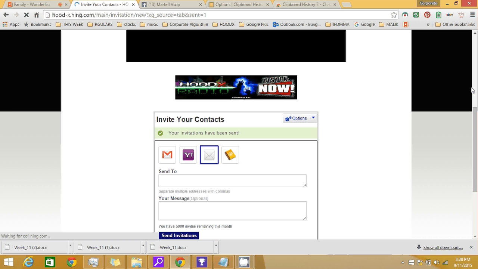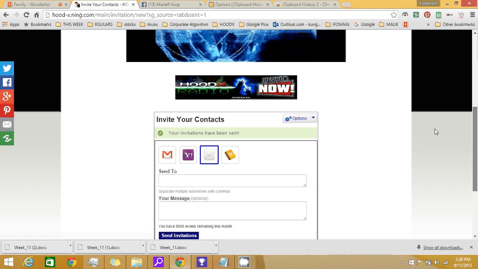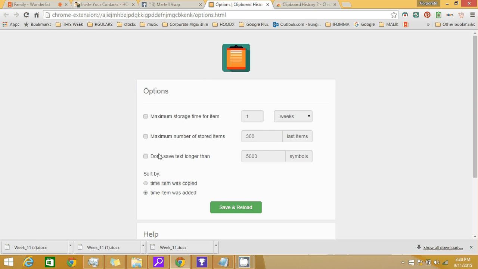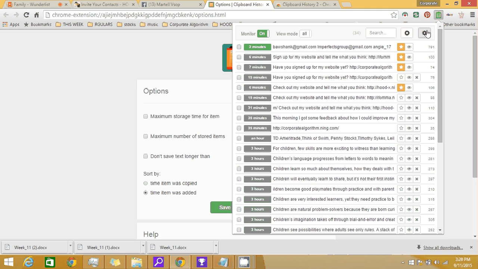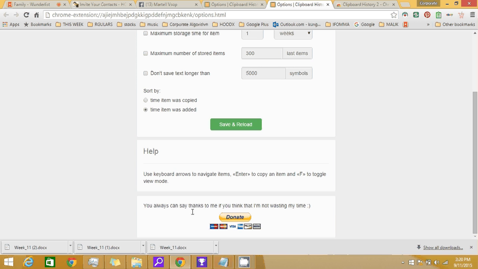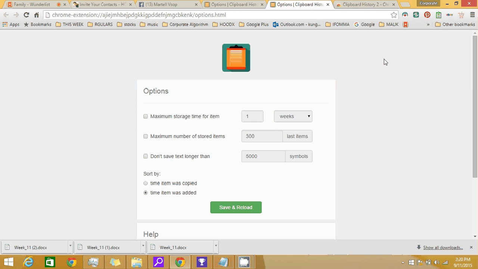So you see how that works, right? The clipboard history is the lick, as you can see. Now I can change my options here. I just clicked here, and then I went to here, which brought me here. I can set the maximum number of stored items up to 300 items. I think you can do more, maybe less than that. It's pretty self-explanatory. If you want to donate to them, I donated $5. I thought it was a great product. I hope you would do the same.